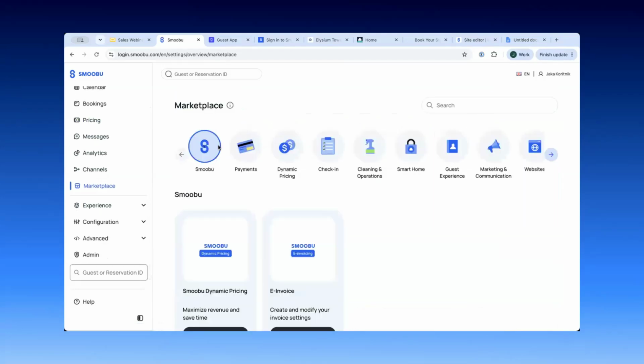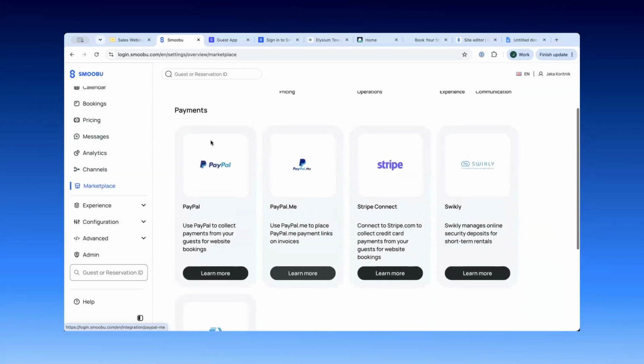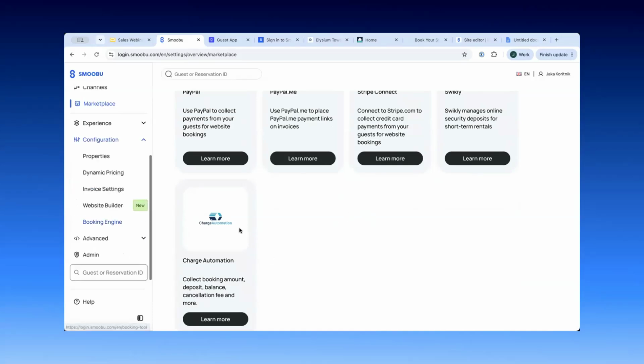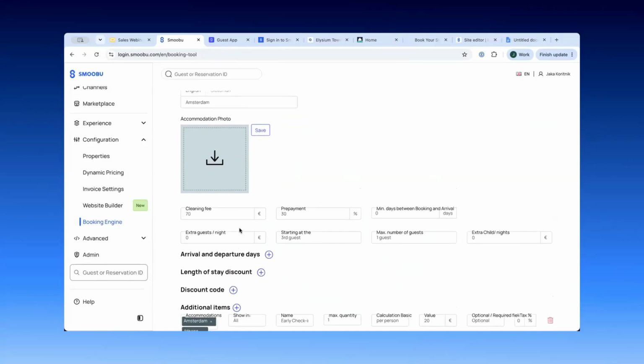First, let's have a closer look at the payment gateways that we do offer. Here we have PayPal, Stripe, Weekly, Charge Automation, and usually you can decide how you want the payments to go through. So for your booking engine and for your website or the guest guide, you can always set up the prepayment, but usually every booking is then paid individually rather than grouped in a weekly or monthly fashion.